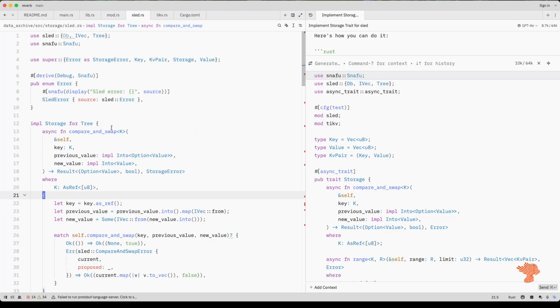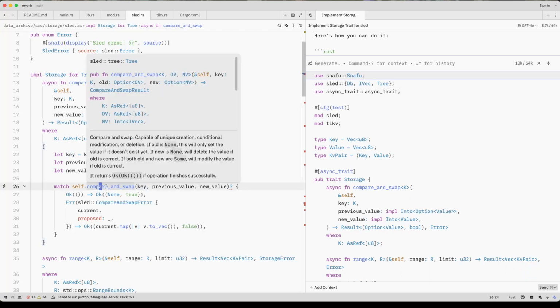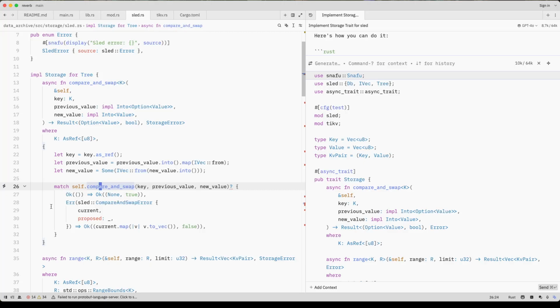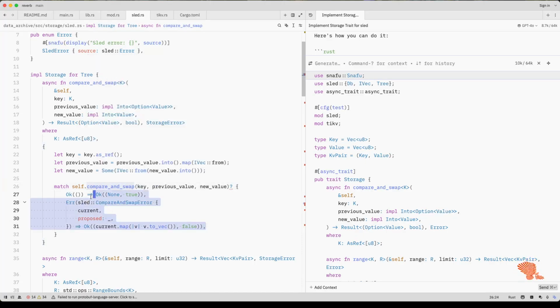But is it doing the right thing? Let's see. Compare and swap. Previous, no. I don't know that we need the match. We just need to be able to go from one error type to the other. Okay. So this is a bit extra.